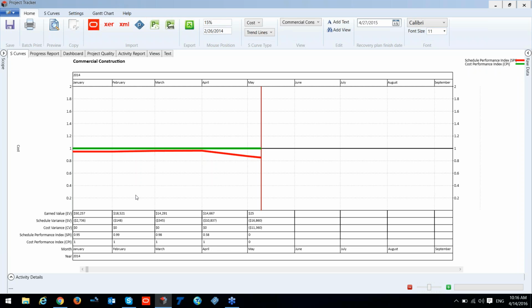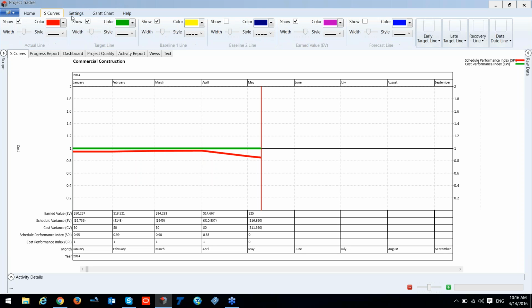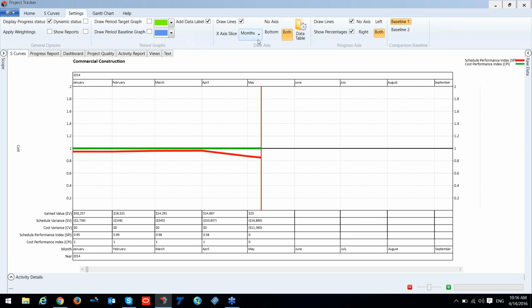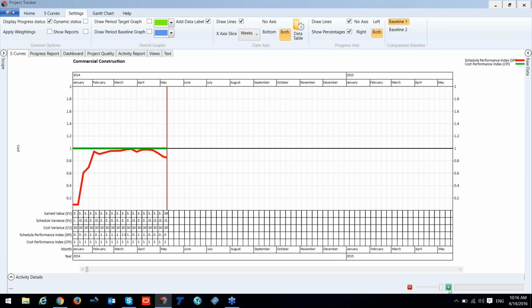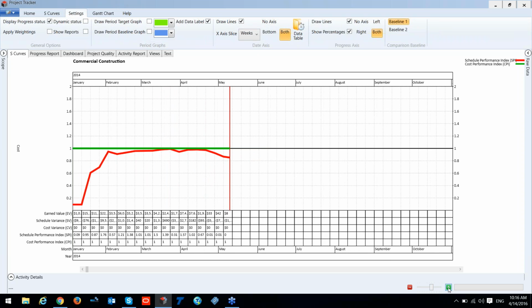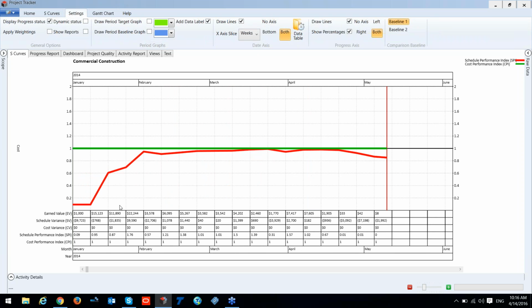And we have our schedule performance index. So it's close, we are here. It will be much better for our project. I would like to see it not in months, but on a weekly basis, so it will help us to have a better analysis. So you can see the movement of our schedule performance index.